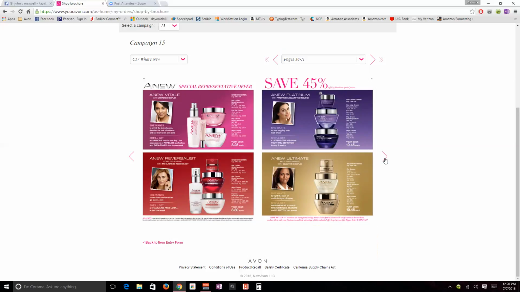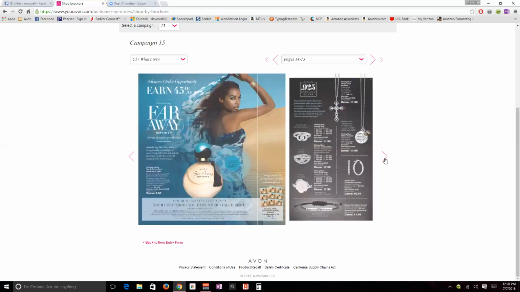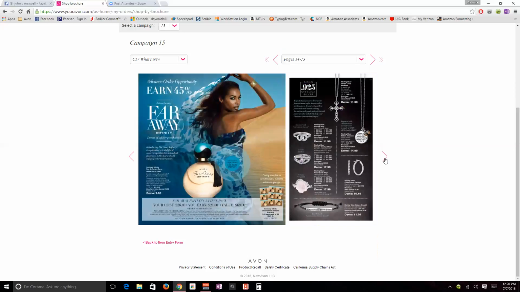Let's see if we can get to one that has 40%. This is where you order your samples. So now we want to click on the next tab. This is your sterling silver jewelry. This should all be at 40%. This is how you do your Christmas shopping. And where you see on the left where the samples are, anytime you see buy 3 packs, get 1 free, that's when you buy your samples.